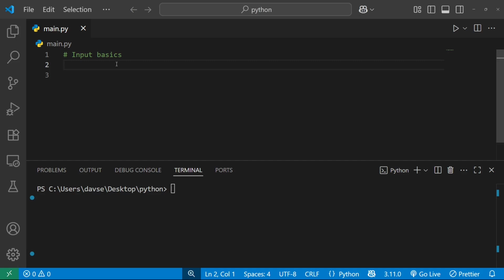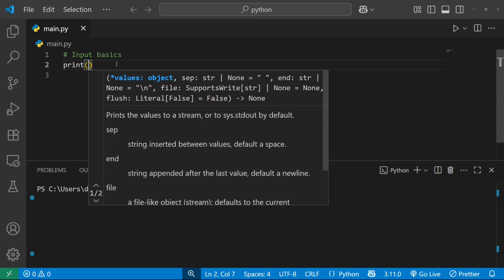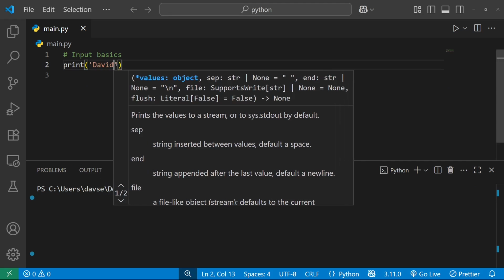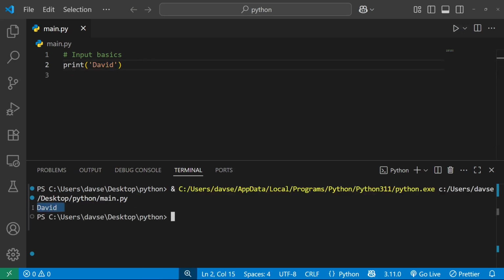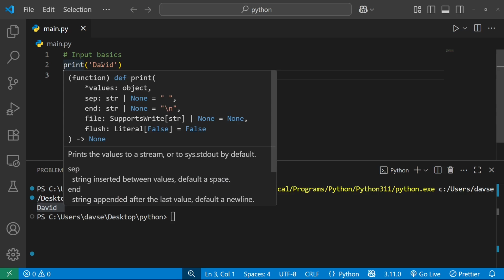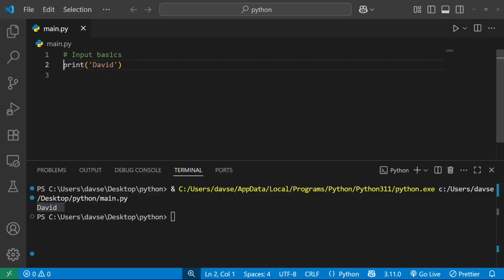Now I would like to speak about input basics. What does it mean? You know that we have a print function, right? And I will print something like this: print, brackets, and the string. For example, David. I run it and I can see David here. Okay, so this print function, this is the name. Here we have brackets and some value, right?